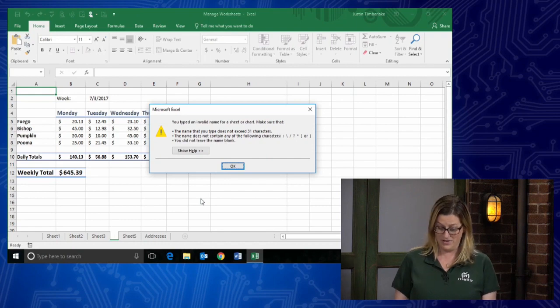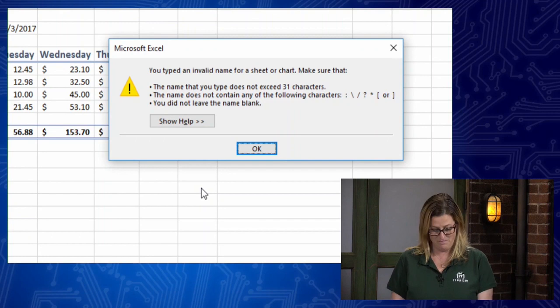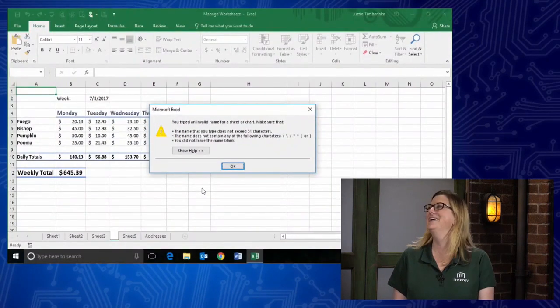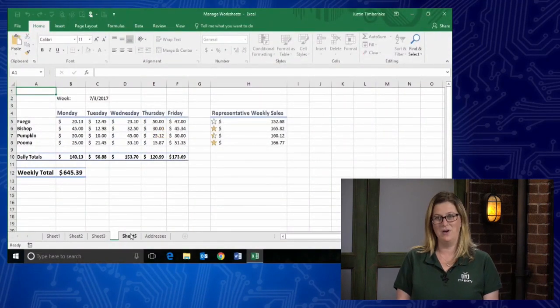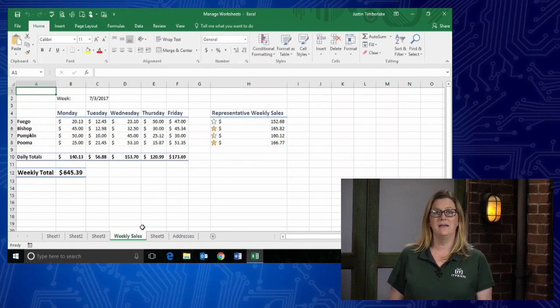Oh, it does not exceed 31 characters. Okay, there we go. And you cannot leave it blank. Perfect. So I'm glad that I did that to show you the limitations of what you need. So now it's just giving you a flashing cursor. I could just do W or WS for weekly sales. So it's up to you how you want to title these. Spaces, no spaces, caps, no caps, and all that kind of other things that it just won't let you do. So I will hit enter, and there are my weekly sales.